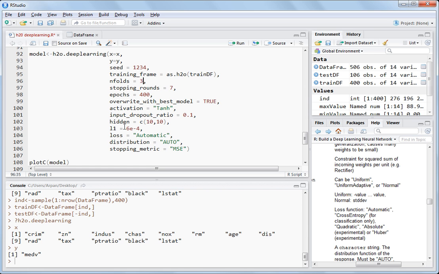Number of folds you give 3, stopping rounds you give 7, epochs is 400. That means the model will run for 400 iterations. It will go through all the data 400 times, 400 epochs. You should begin with lower epochs and try to see what the results are, and then you can gradually increase the epochs.